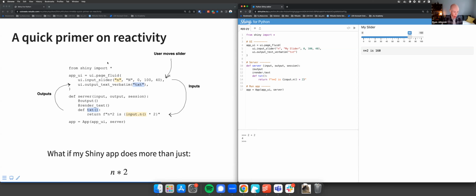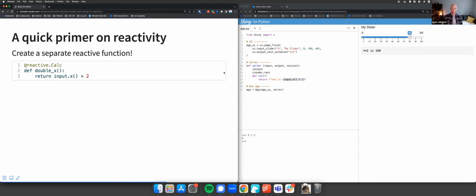But then we had this question: what if my Shiny app does more than just multiply a value by 2? Really, all of the math within this application over here on the right-hand side is encapsulated within those curly brackets. It's not a complex application, but as you start to develop more complex applications, you could imagine that you're probably doing some more complex things. If that's ever the case, what's typically done is to create a separate reactive function.